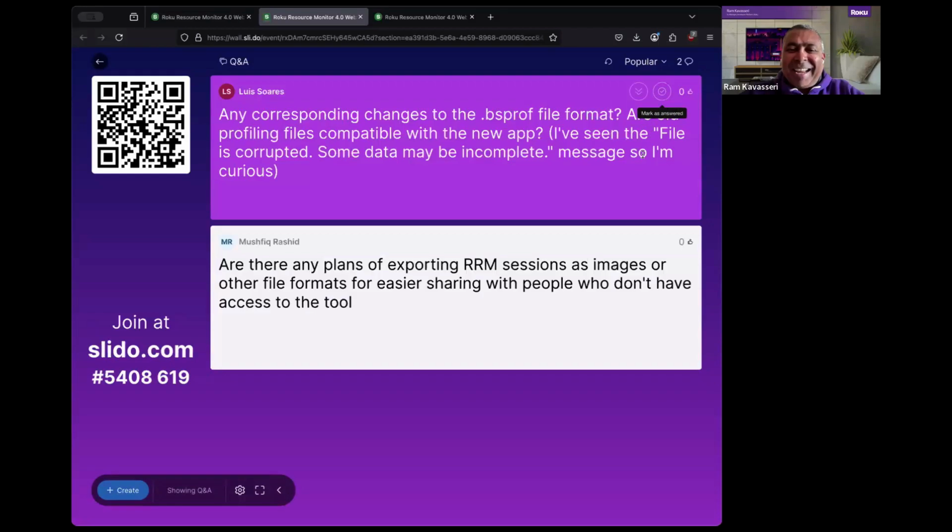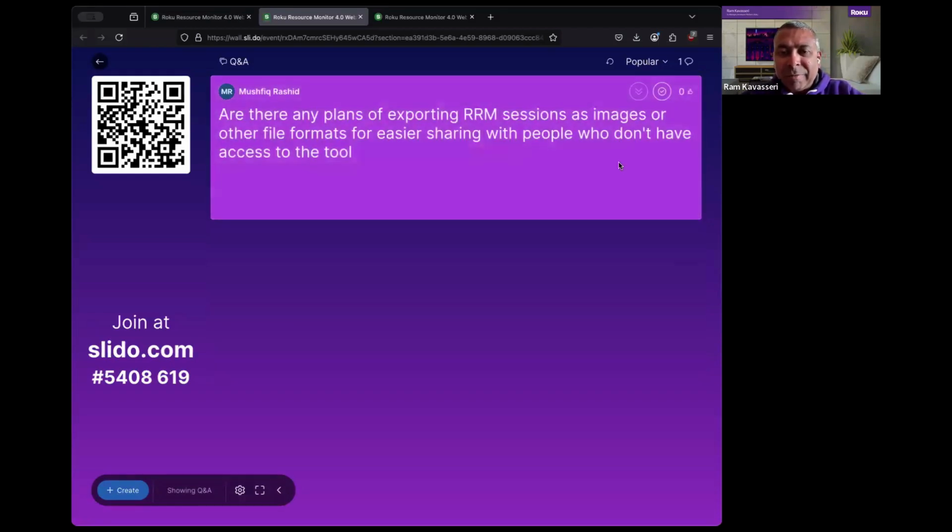Are there any plans of exporting RRM sessions as images or other file formats for easier sharing with people who don't have access to the tool? Okay, first, the tool is free to download. So that's the first thing I'd say. Second, the way we internally share data from the tool is screen captures, or we share the actual session file. The session file needs another tool.